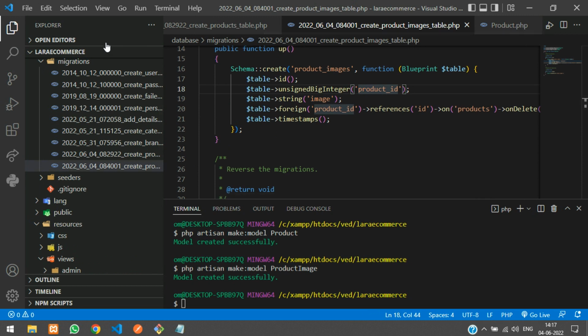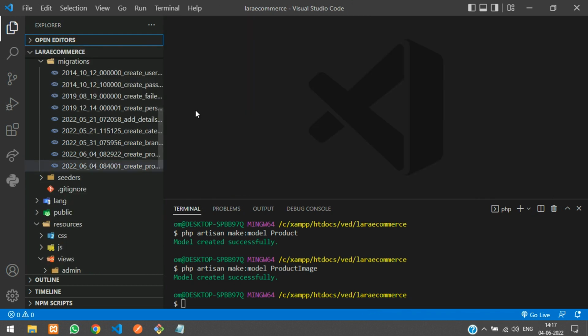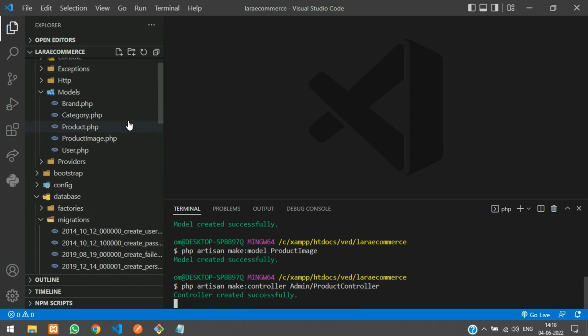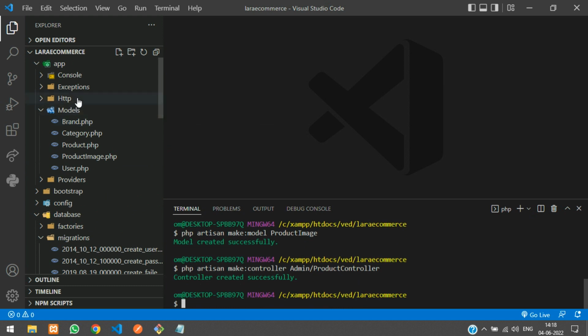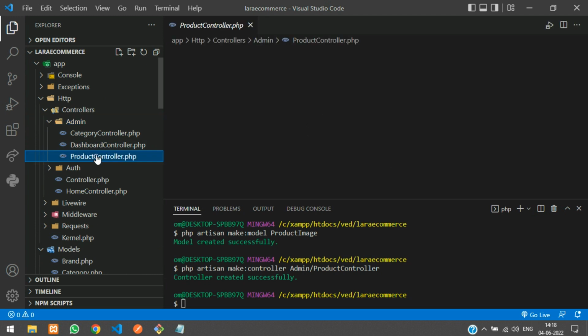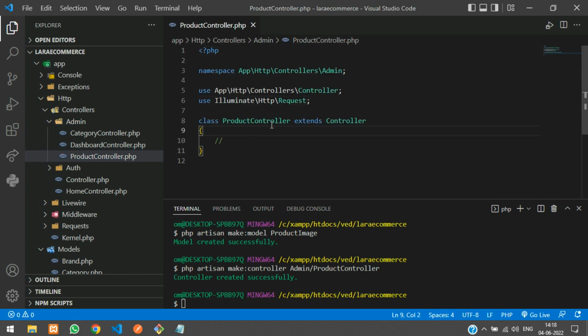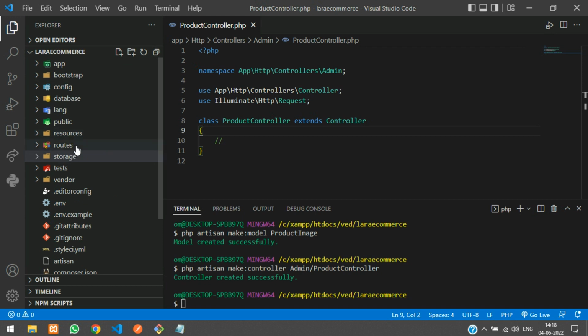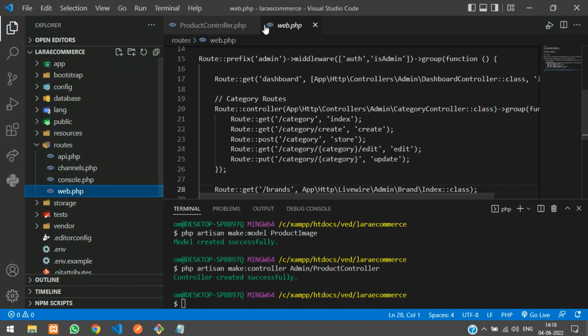So now guys, let's create the controller for this. Let me close all the files not required now. php artisan make:controller ProductController, inside the Admin folder, I require it. Hit enter. Controller created. Inside the Admin folder, we have ProductController. Perfect. So now guys, we need a route, web.php.